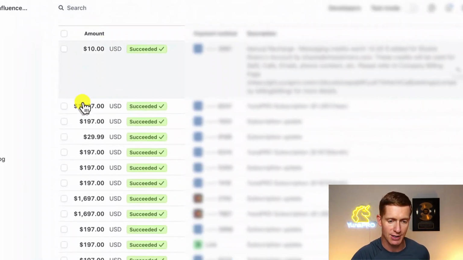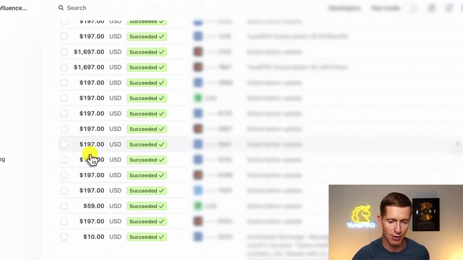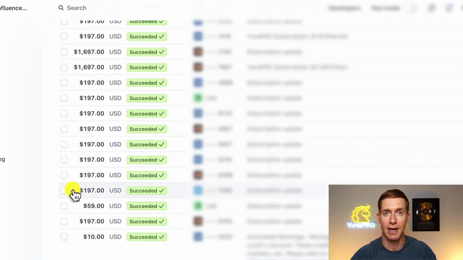You can see $10, $1,700, $200, $30, a bunch of $200, $1,700. So these lower ticket sales are great for inside Messenger. Once a lead has been adequately nurtured, you make them an offer right in Messenger, give them a payment link, and they buy inside Messenger. Simple. However, if you're selling higher ticket items, as I mentioned, instead of pitching them right in Messenger, you may want to book a sales call and then sell them on the sales call.